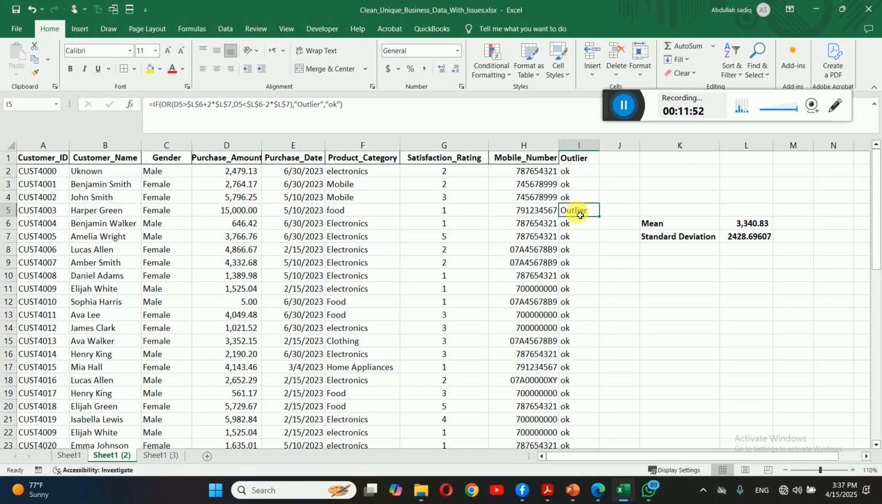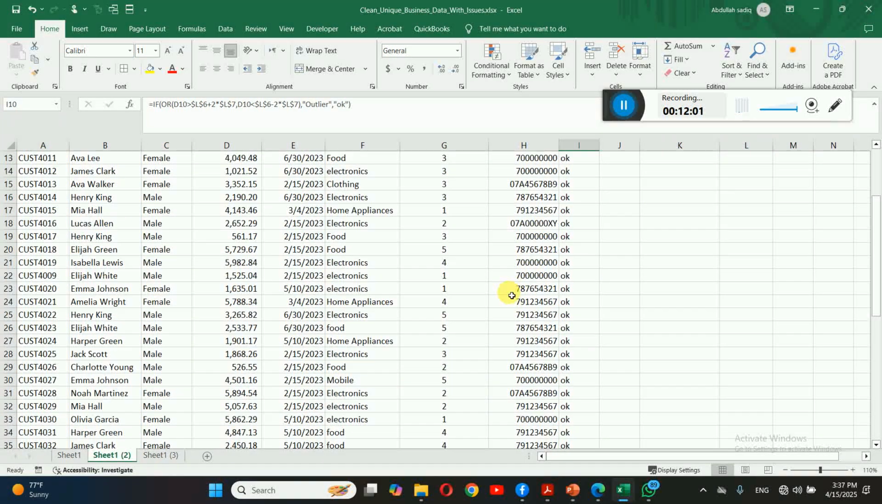Still, if you have any problem, just take a screenshot anywhere. If you have any issues, call me, inshallah, I'll explain it further for you. Okay, this was the method to find out outliers.